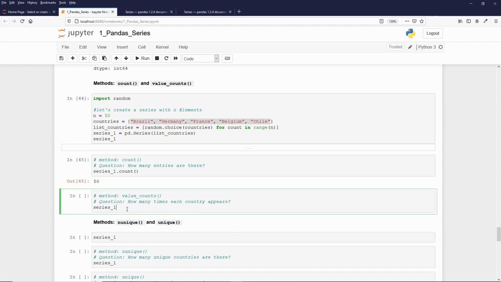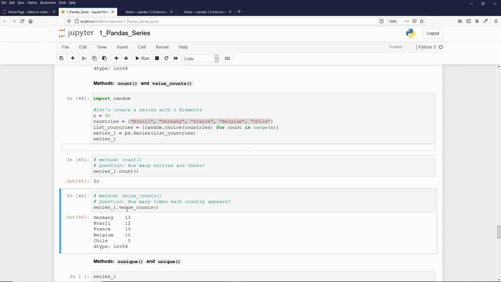Alright, we know that there are 50 countries, but now I want to answer how many times each country appears. And for that, we use the value counts method. And if I execute this cell, now we get that Germany appears 13 times, Brazil 12, France 10, and so on. But I told you that they have the same probability to be chosen, right?